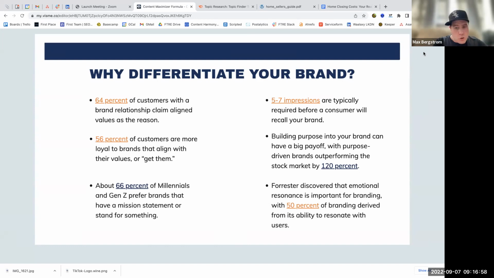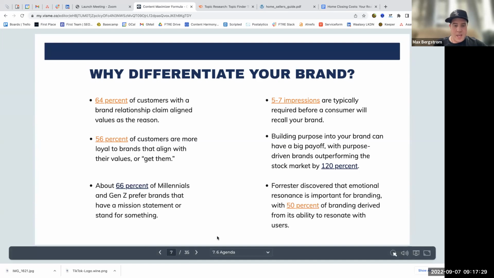And then lastly, Forrester discovered that emotional resonance is important for branding, with 50% of branding derived from its ability to resonate with users. So again, this goes far beyond knowing about your business. This goes into your values, what you're all about. Is it work-life balance? Is it honesty? Is it integrity? Your personal brand, because people want to do business with people these days, not with companies. So just something to keep in mind.